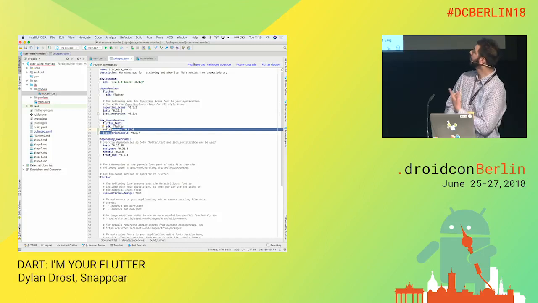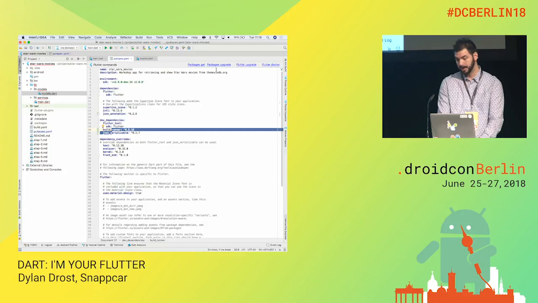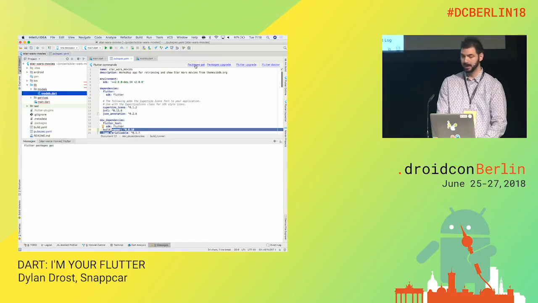And at the top, we see a toolbar saying we can get the packages, upgrade them, upgrade Flutter itself, see some logging about how the Flutter installation is on your machine. But basically, we just want to get the new packages we added and then that they are available through our project. If you run that, the Flutter build system will download them for you.